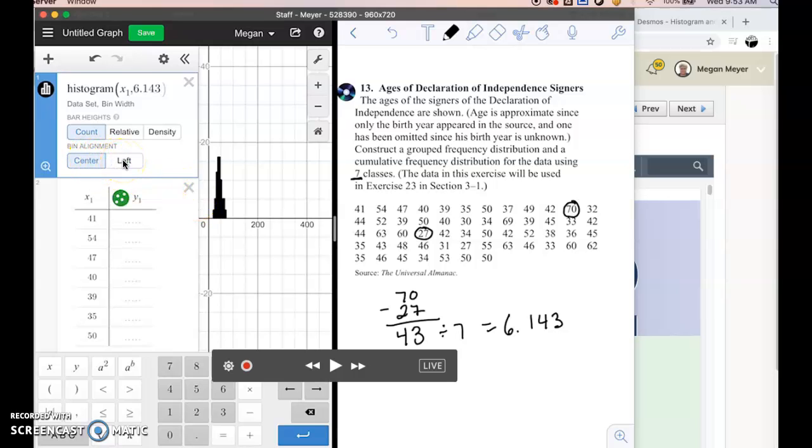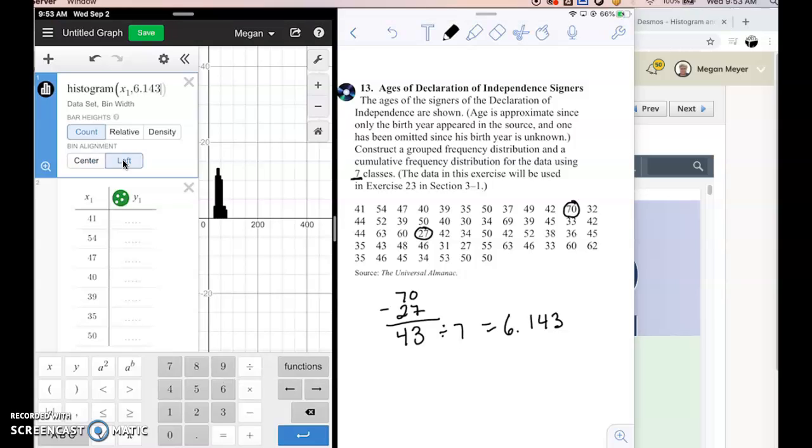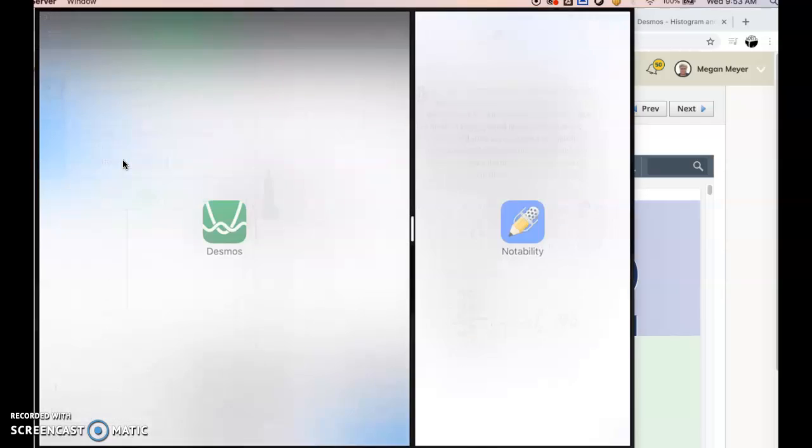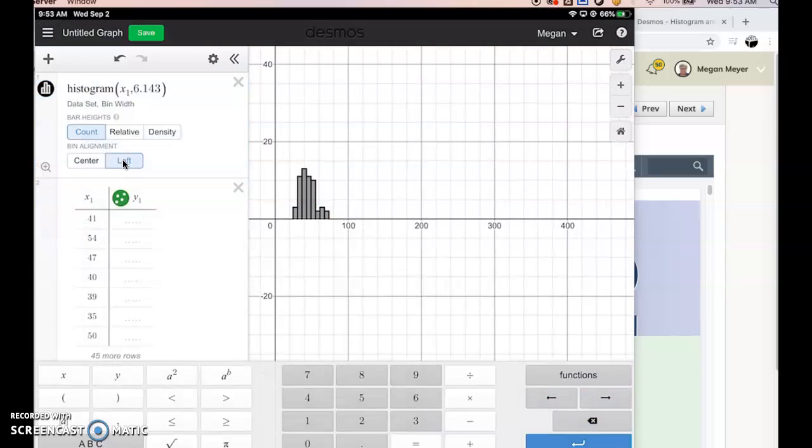Oh, doesn't work that way. So let's look at how the graph changes. If I go to the center of the bins versus the left of the bins, ooh, that's an interesting discussion for later. Okay, I'm going to slide this out of the way. Let's zoom in.